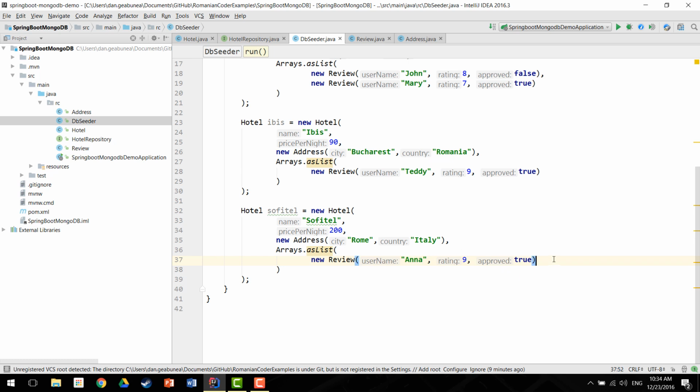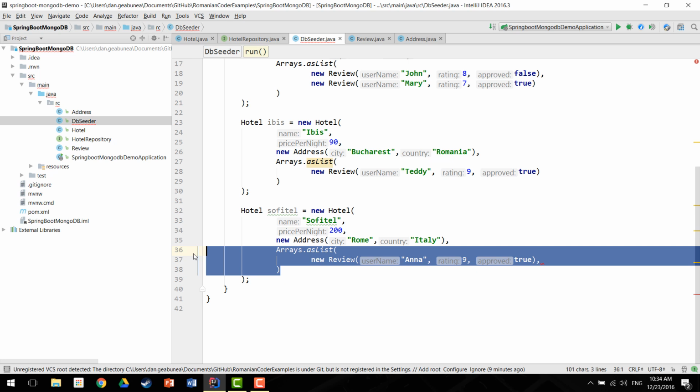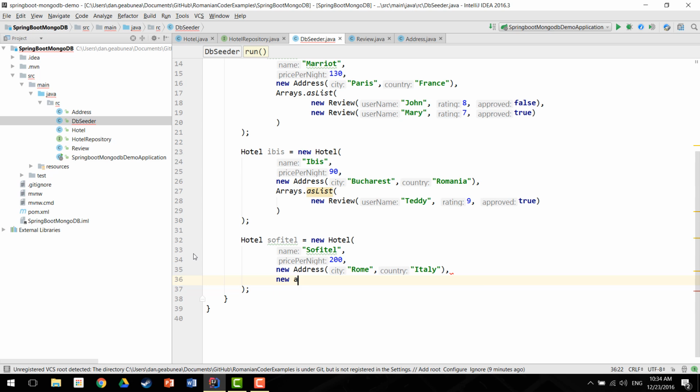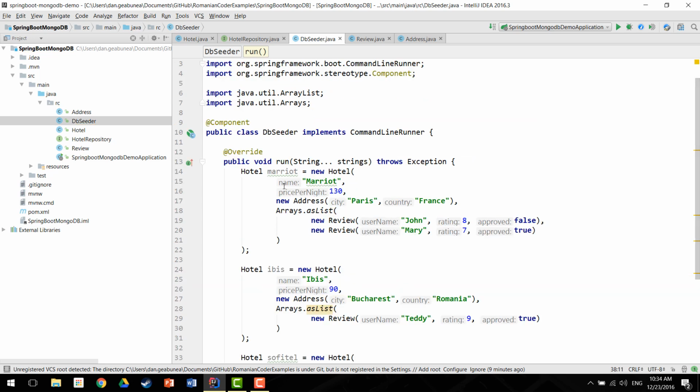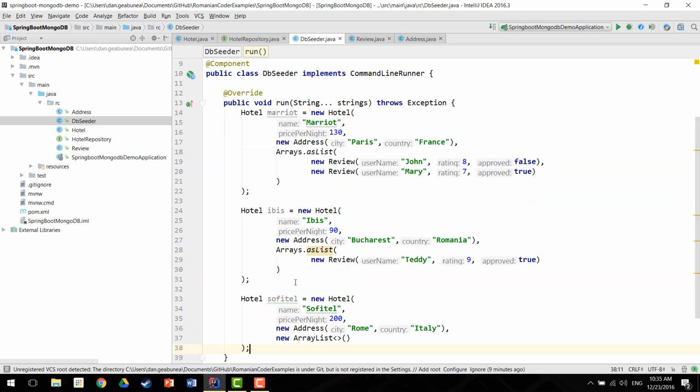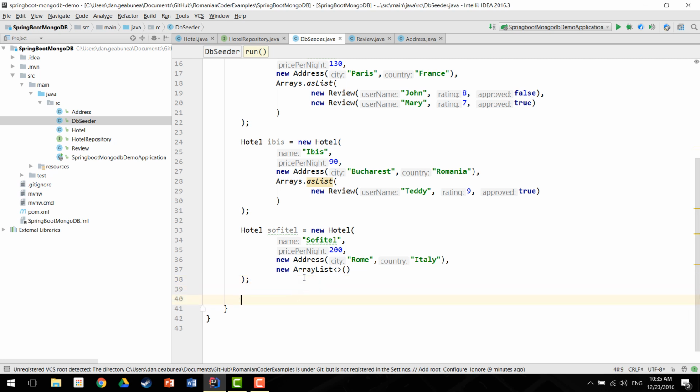Let's have a review. No, actually, we'll not add any reviews to this one. We'll just say new, so no reviews. Okay, we have 3 hotels, and now I want to save them in our database each time our application starts. The first thing that I need to do is drop the existing collection if it exists already in the database. Then we need to insert these 3 hotels.